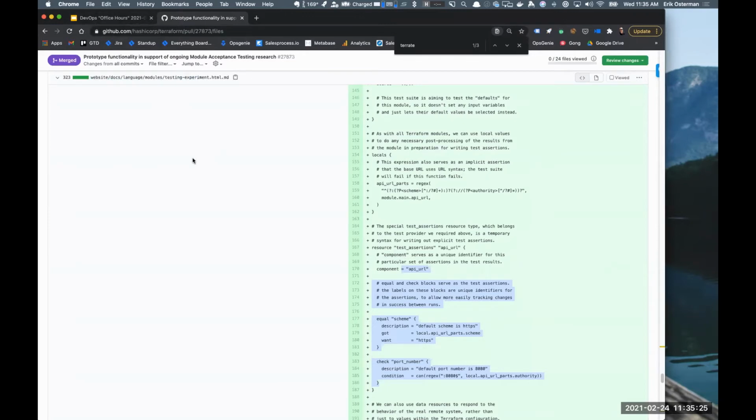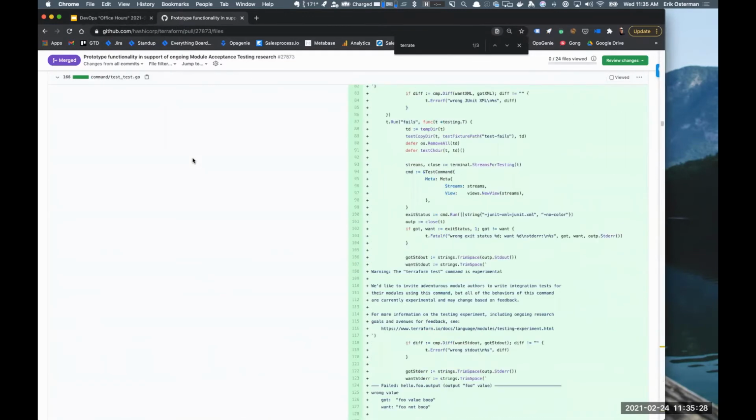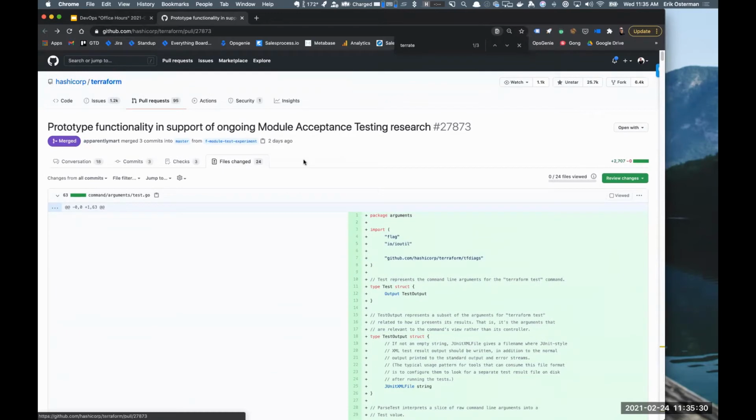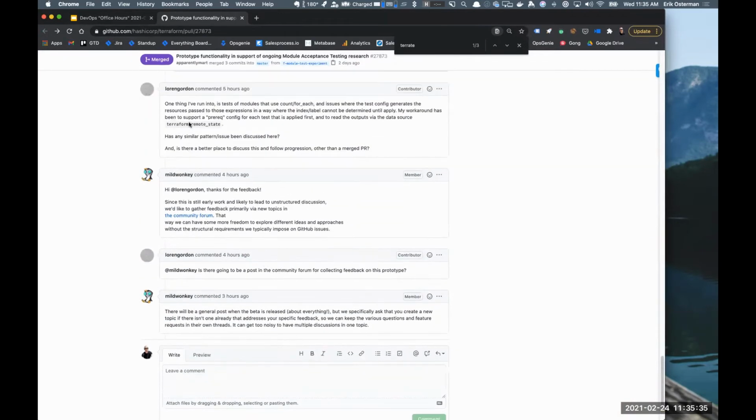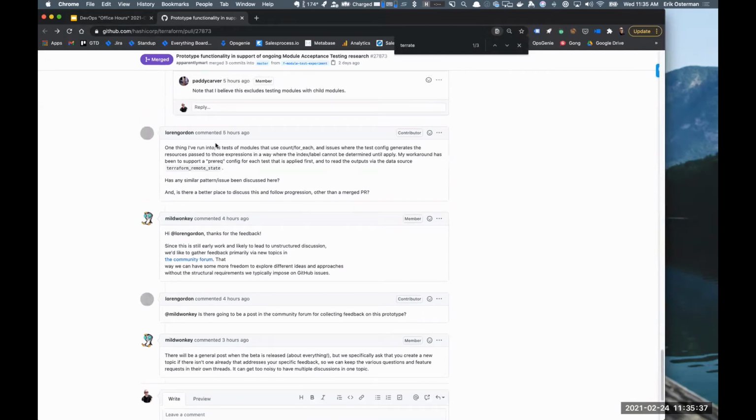Lauren Gordon, a regular in SweetOps, posted some comment here that sounded like a limitation a little bit. One thing I've run into is tests of modules that use count or for_each, and issues where the test config generates resources passed to those expressions. Is there a way the index or label cannot be determined until applied? My workaround has been to support a prereq config.